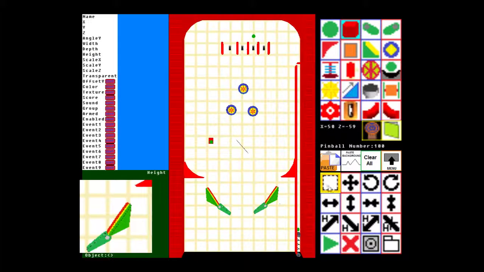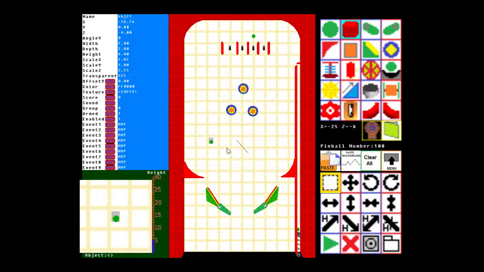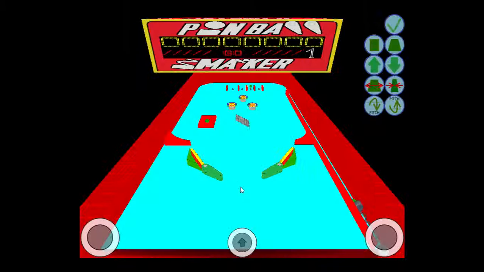In order to see better, I can enlarge. Okay, now we have the ball on top of the box.